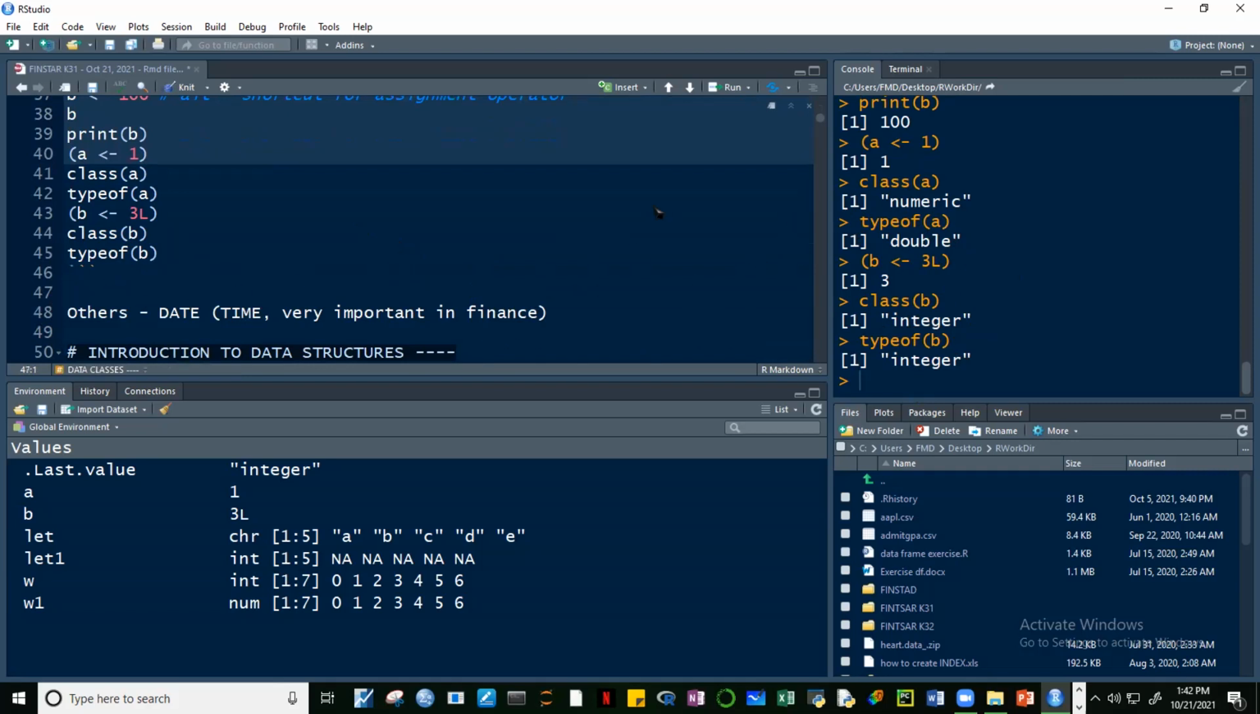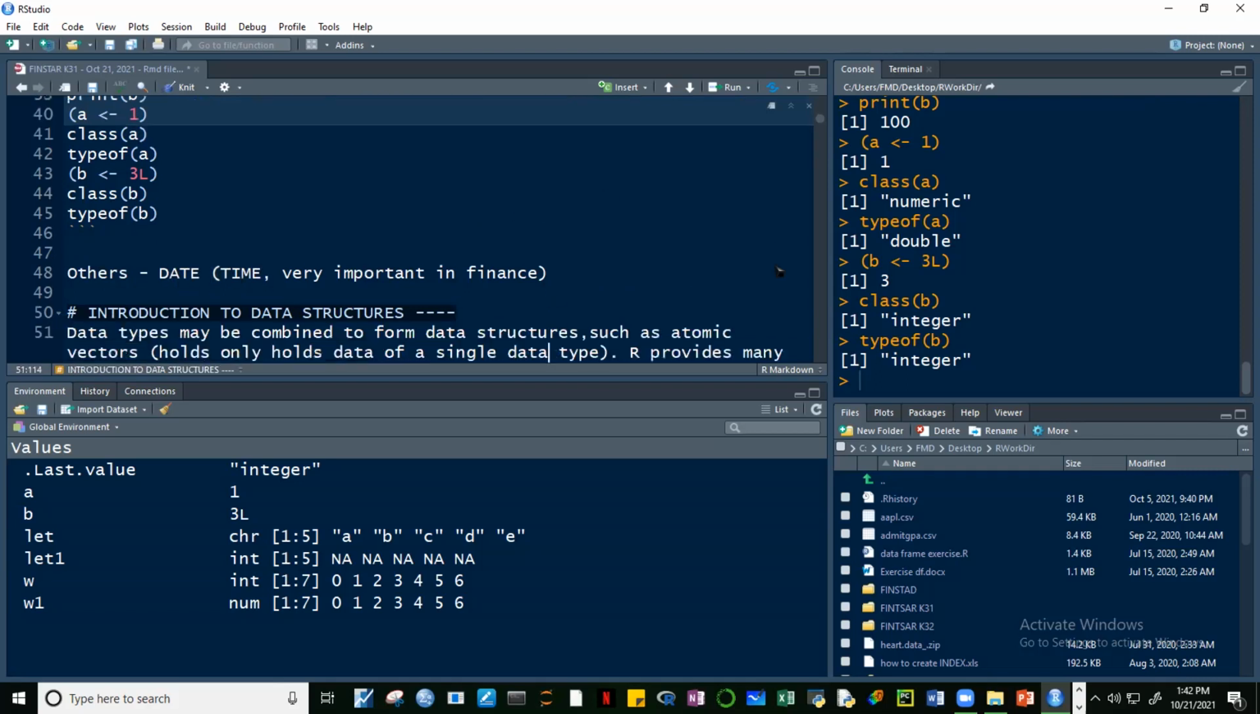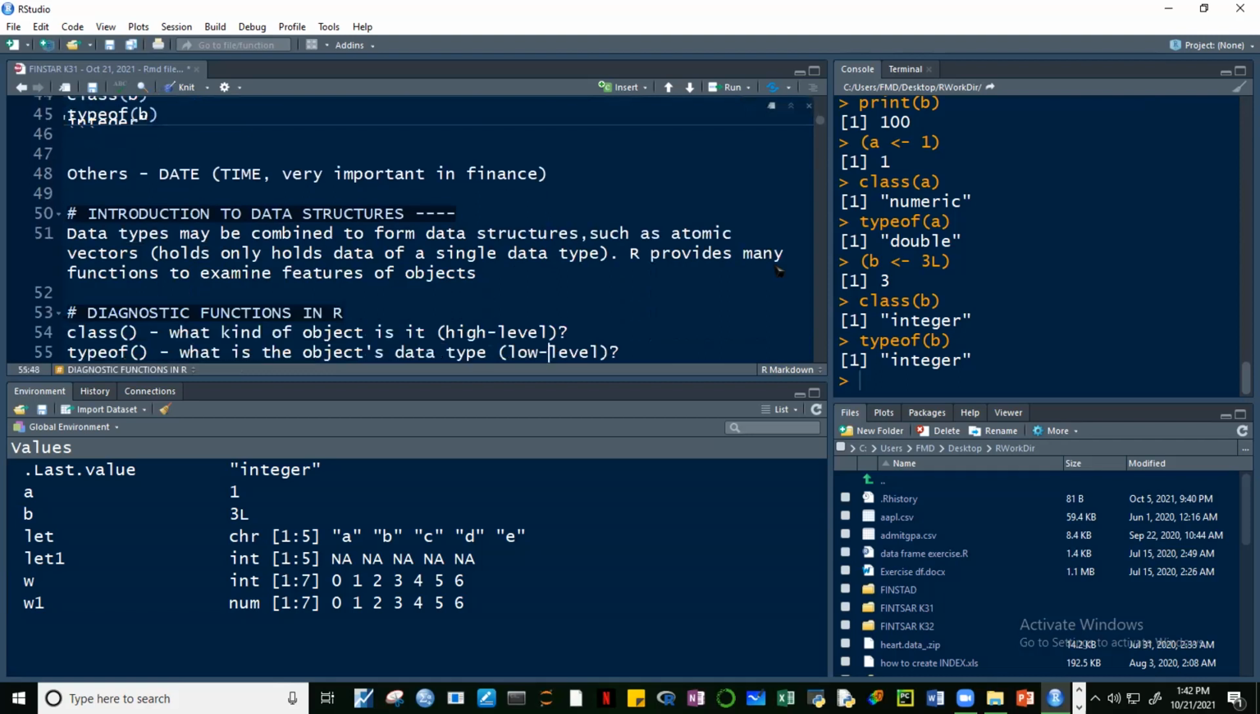Now, one of the most important things that we're going to learn in this subject is the class of dates. Dates are very important, especially when we go to time series. So we're going to learn the class of date and time later on.